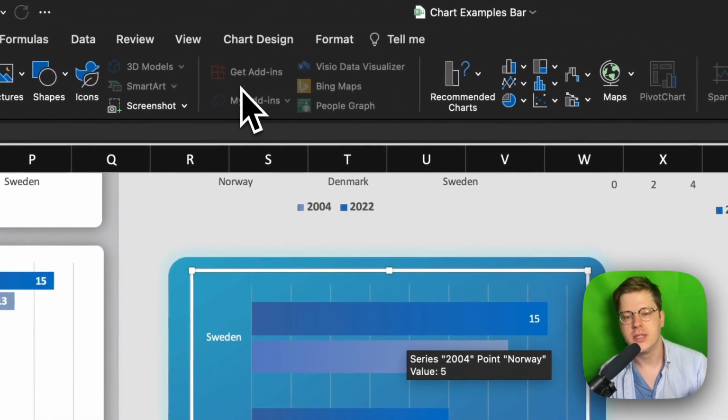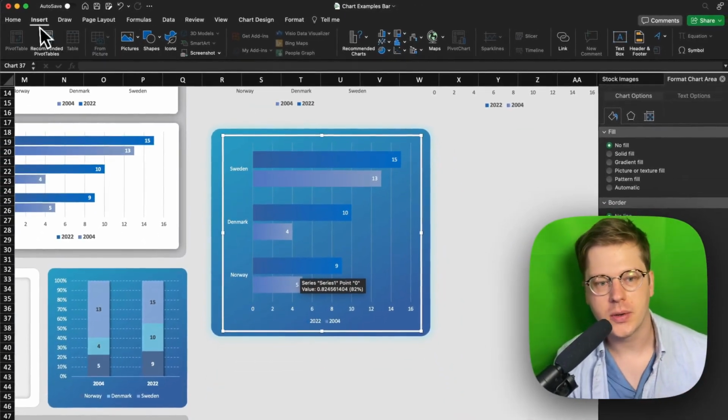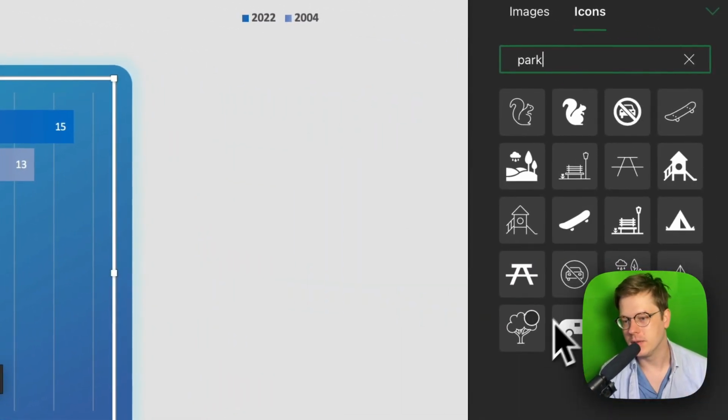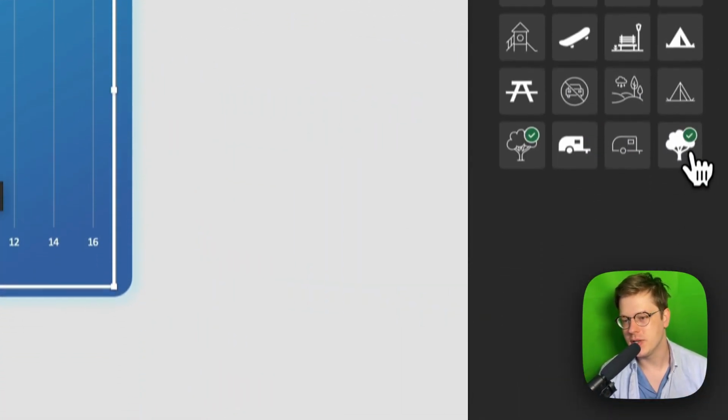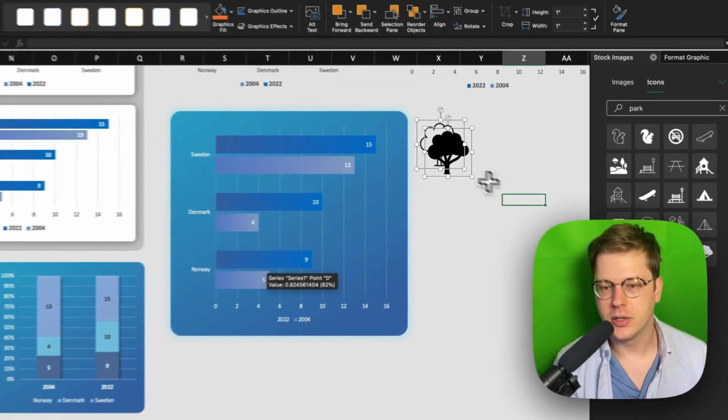And we want to decide what kind of fill we want to use inside of what kind of image or icon we want. So we're going to go to the Insert tab and click Icons. This one's about national parks, so let's grab a couple of different types of trees. I'll grab this tree and this tree so they look a little different. I'm going to hit Insert, and it's going to drop them in.